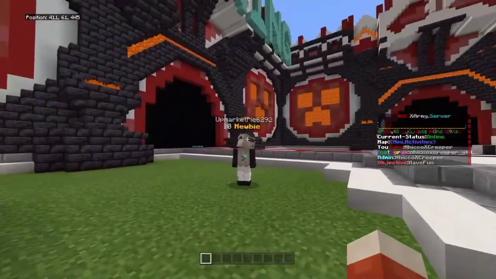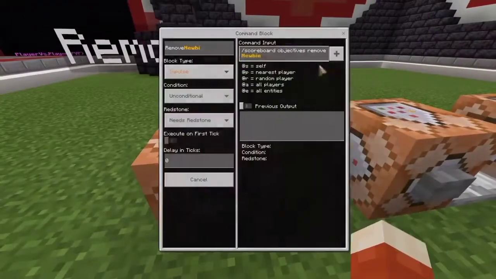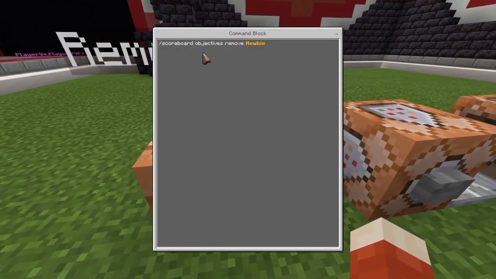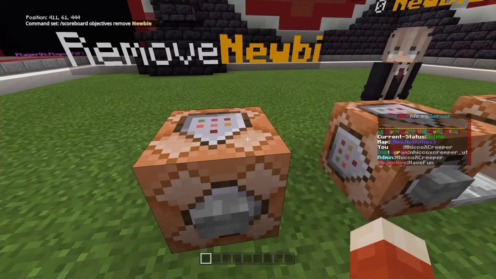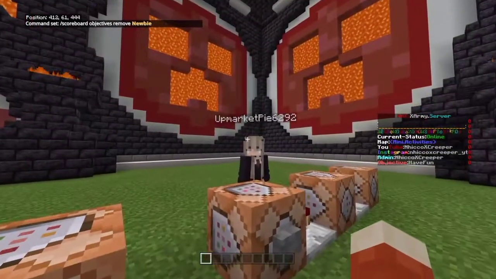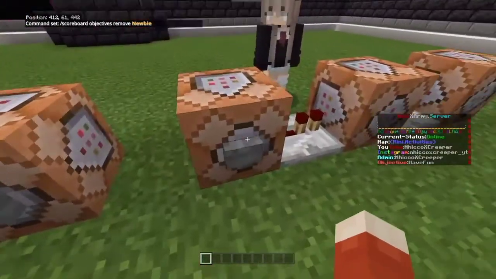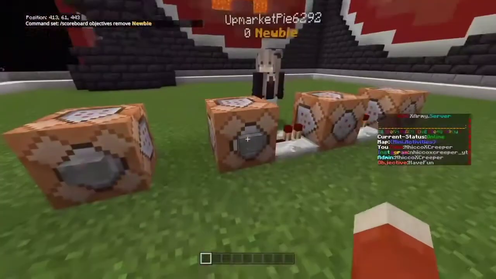Now if you want it to be removed, this is the command right here. So it's /scoreboard objectives remove, and then the exact title of the thing, and you just put that in there, press the button, and it's gone. If you want it back, just go back to the original, press it again, there you go.